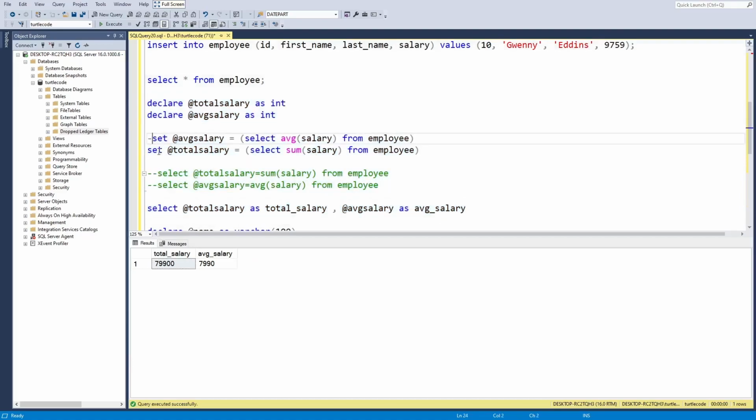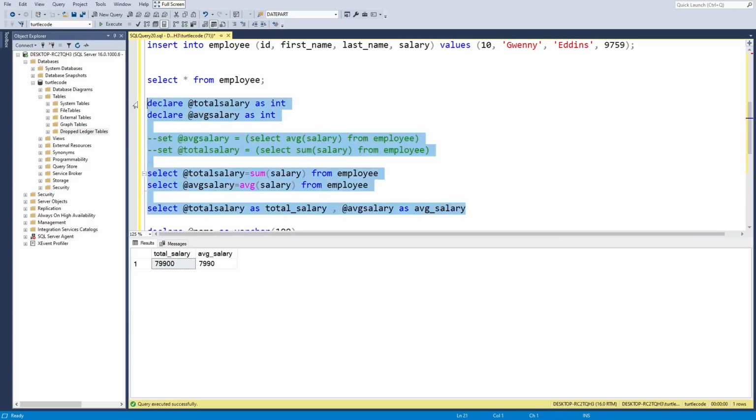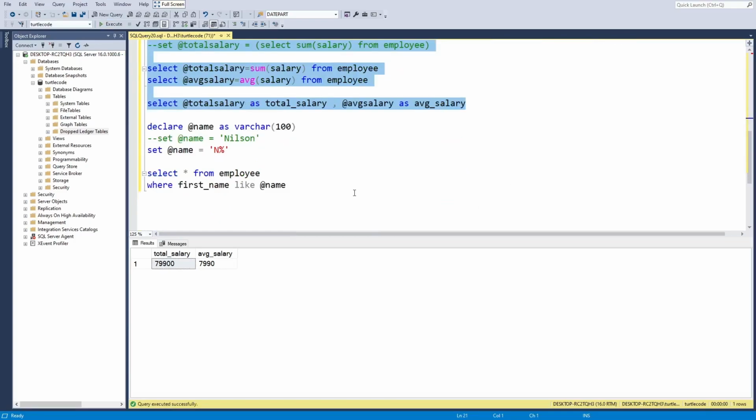You can assign values to variables directly with a query instead of set. The same result was shown. However, as I said before, this value assignment method is not preferred often. You can use variables in other query methods in SQL.